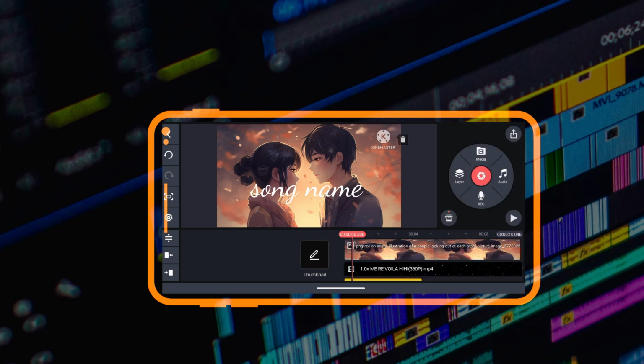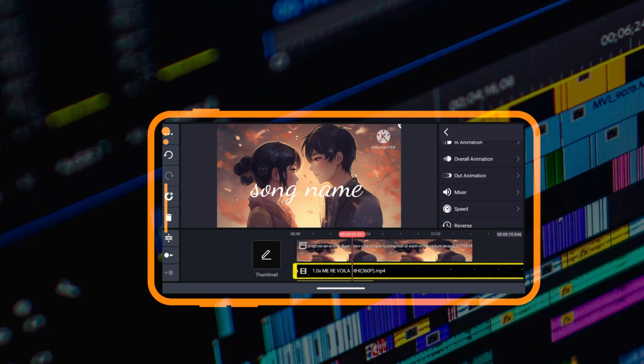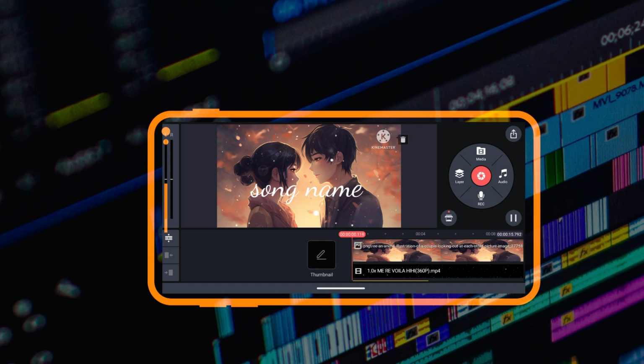You have to wait a while and then it starts. And add this particle video timeline to the end of the video so it can cover the whole video. Now this is the final result and it is looking so cool.